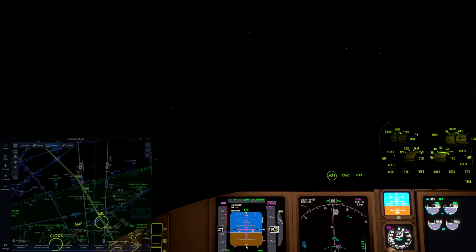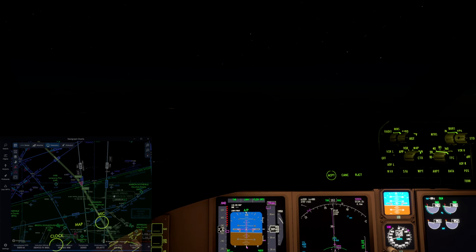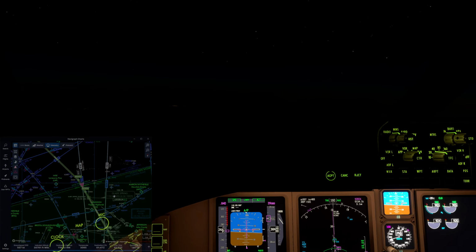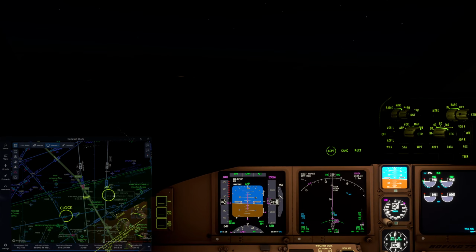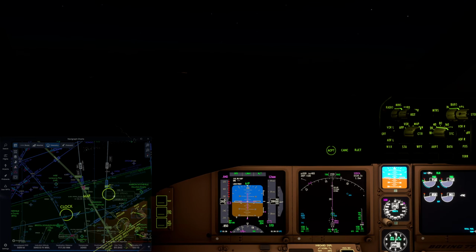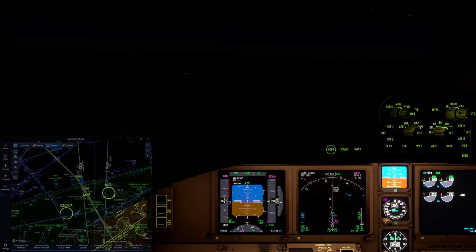Atlanta Center, United 8301 Heavy, request descent. United 8301, descend via the Parker 4 arrival, Charlotte landing south, Charlotte altimeter 2984. Descend via the Parker 4, landing south, 8301 Heavy.